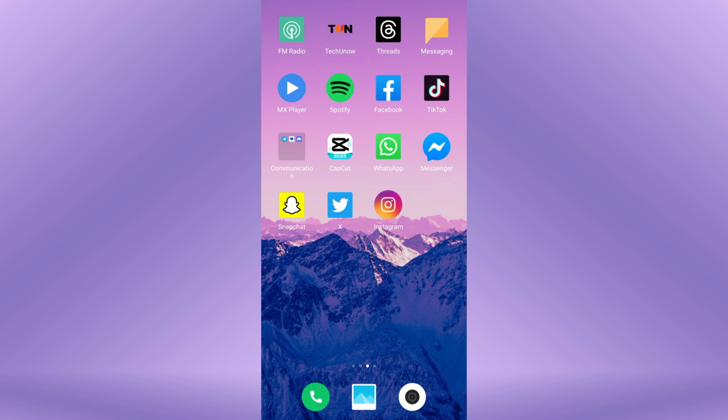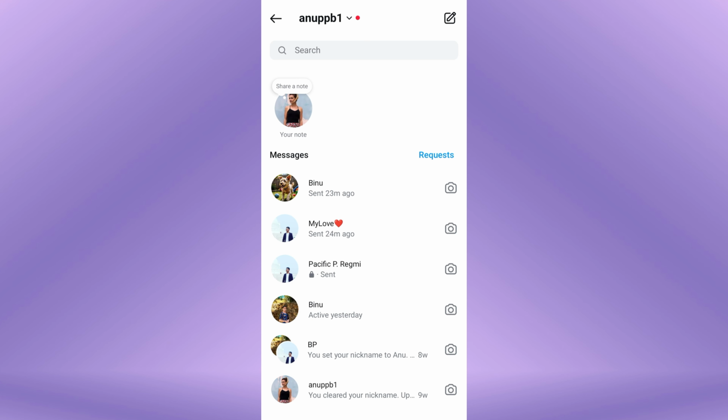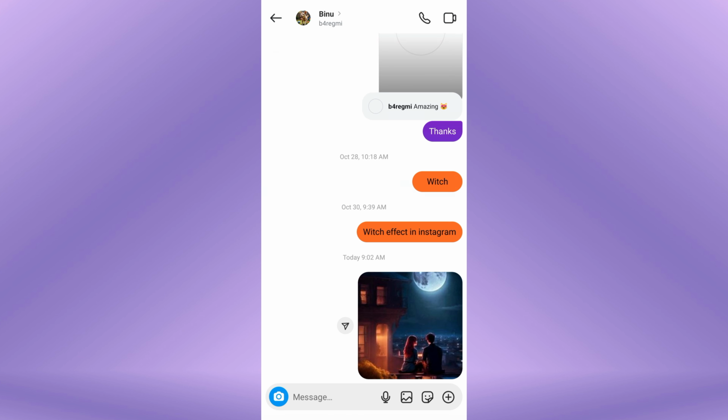To send HD photos on Instagram, first, open the Instagram app on your mobile device. Once you are on Instagram, tap the message icon in the top right corner to open your direct messages. Now, you will see a list of chats. Choose the conversation where you want to send the photo or start a new chat.